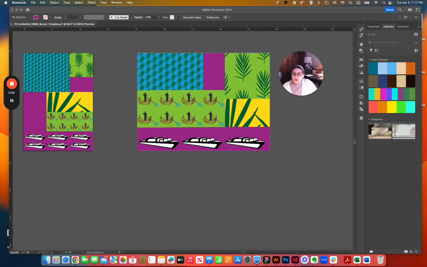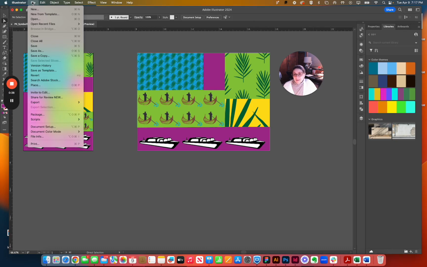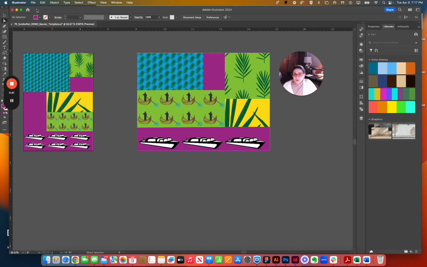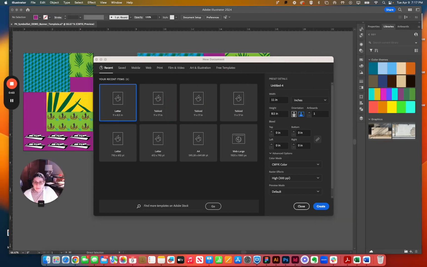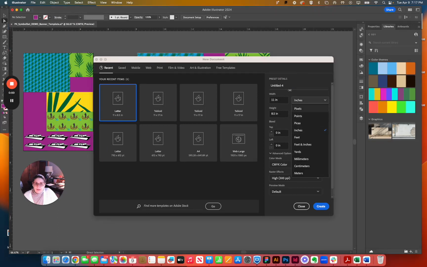We're going to go ahead and open a new document and create some mock-ups. Okay, so we're going to go new, and for this document, we're going to go into inches, and we're going to show this as a 17 wide by 11. And I'm making it fairly big, and I'm making it a horizontal or a landscape orientation.